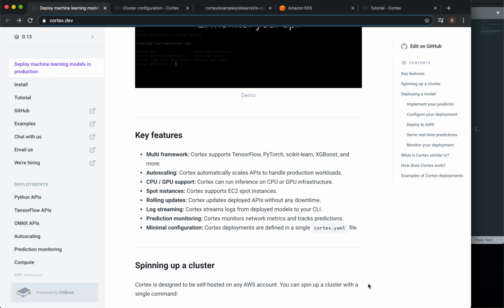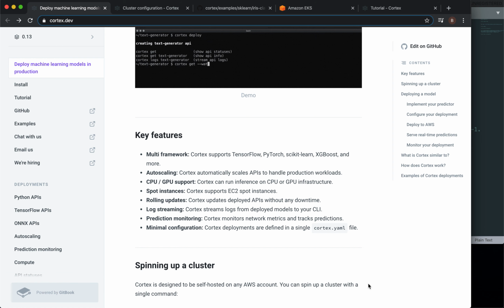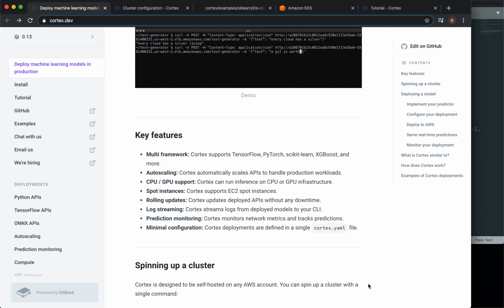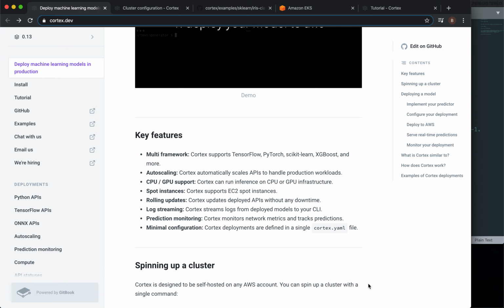Cortex also supports both CPU and GPU utilization for model inference. This can be beneficial for computationally expensive processes. The platform allows us to use spot instances. This can substantially reduce your bill at the end of the month. I have used spot instances both personally and professionally, and I highly recommend you look into them.